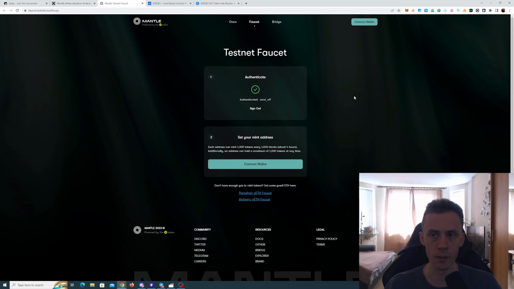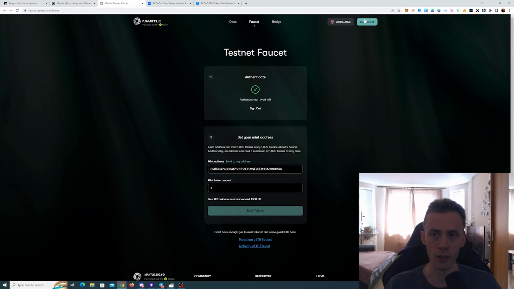And in order to request the tokens, you need to be on Goerli. You connect your wallet. Your Twitter must also be connected here. Then you can see your address here, and you need to specify the amount of tokens that you want to mint. The maximum is 1,000 BIT. And it states that each address can mint up to 1,000 tokens every 1,000 blocks. That's about 4 hours. And additionally, an address can hold a maximum of 1,000 tokens at any time.